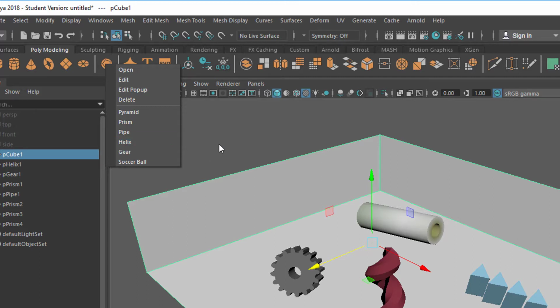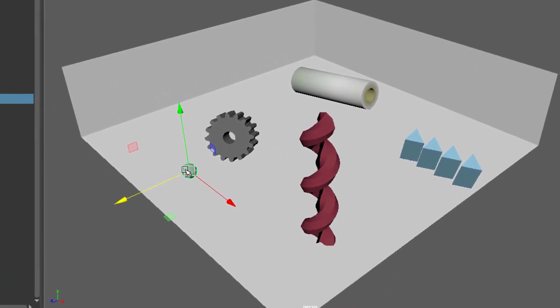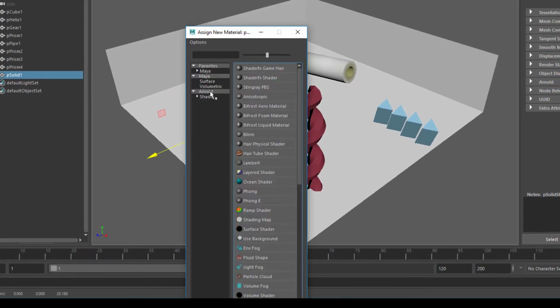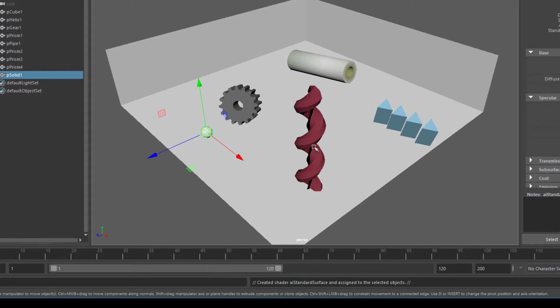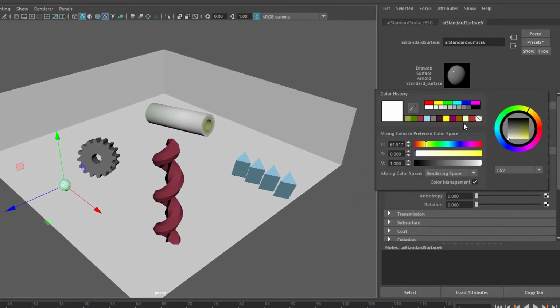I could have, actually I could do that, a soccer ball as well. Let's make this soccer ball here, place it here and give it a new material. And all the materials in the scene have Arnold standard surface shaders. So let's choose a color, maybe a green is missing in the scene.